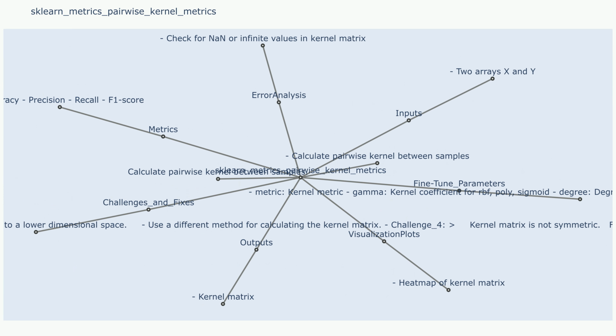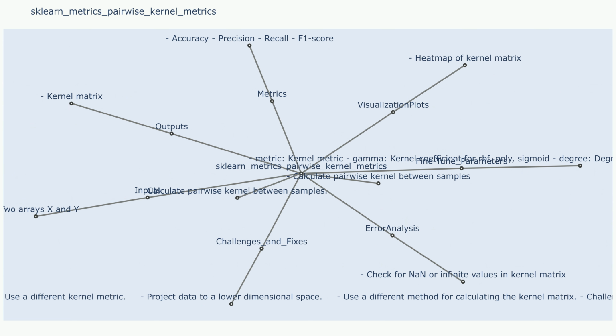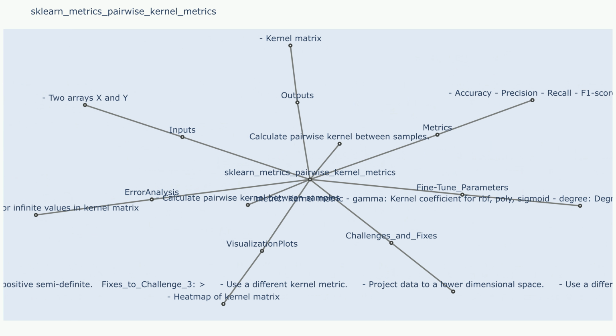Metrics. Kernel type. The kernel function determines how the similarity between samples is calculated. Common kernel types include: linear, which calculates the dot product between samples. RBF, radial basis function, which measures similarity based on the distance between samples, using a Gaussian-like function. Polynomial, which calculates a polynomial function of the dot product between samples.